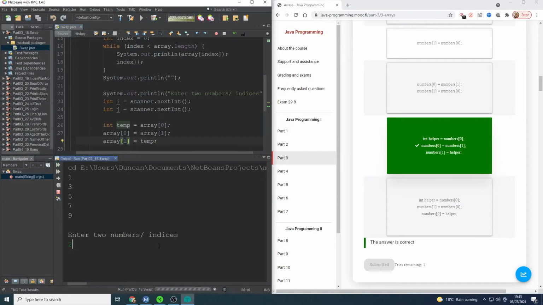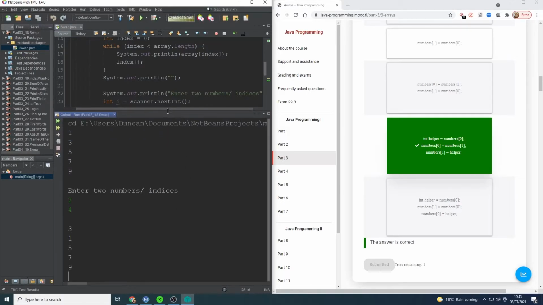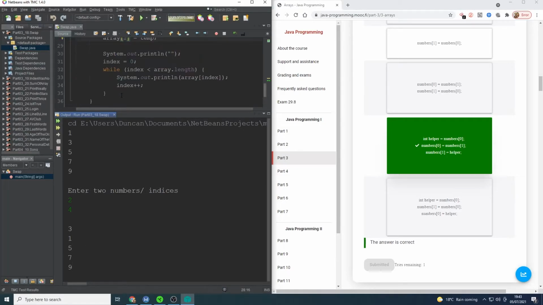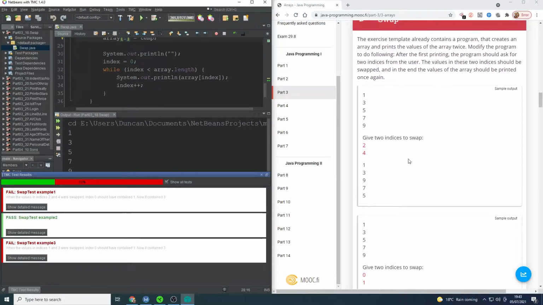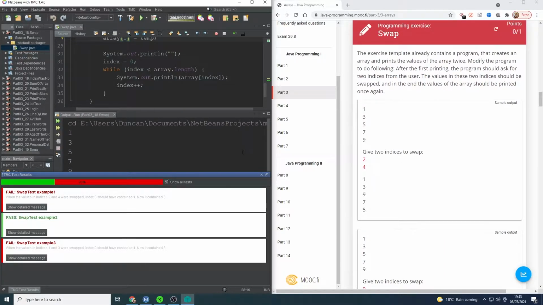So if we enter 2 and 4, there we go. We can see that 2 is different, and 4 would be 0, 1, 2, 3, 4, so that doesn't look like it worked. Let's have a look. Just scroll this down while we're waiting for it. Okay, so let's see what errors we got.